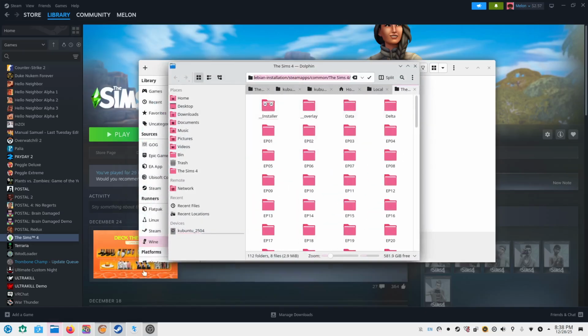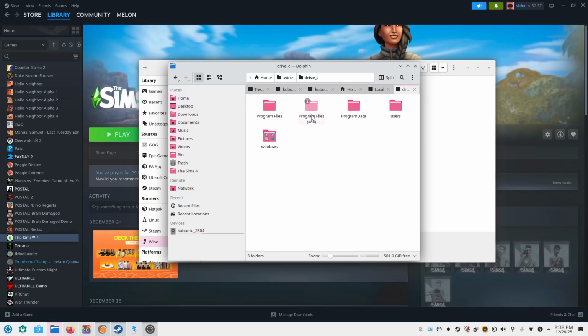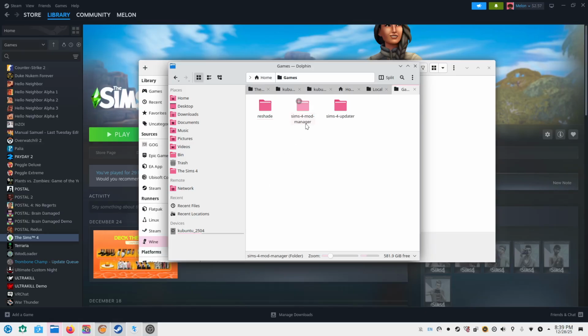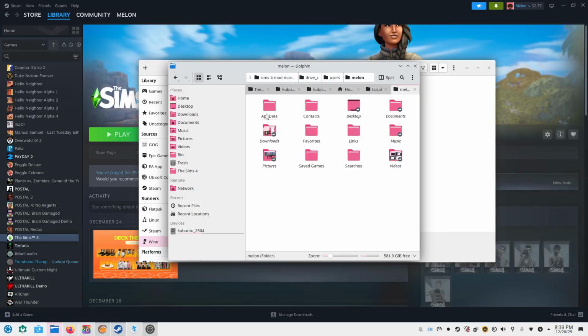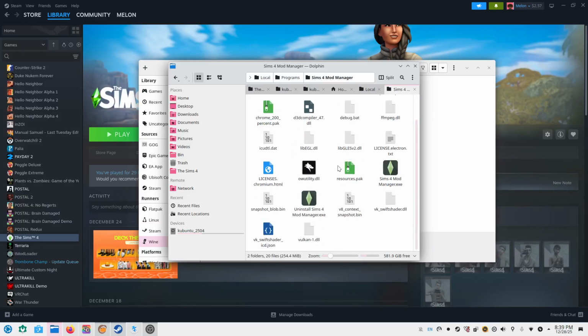Everything's fine. Now, if you want to find the Wine prefix yourself, you go here to your home .wine, drive C, users, your username, AppData, Local. Oh, for some reason it's not here. What? Oh, wait. I think I know where it is. Home, Games, Sims 4 Mod Manager, drive C, users, melon, AppData, Local, Programs. Okay, that's where it is.